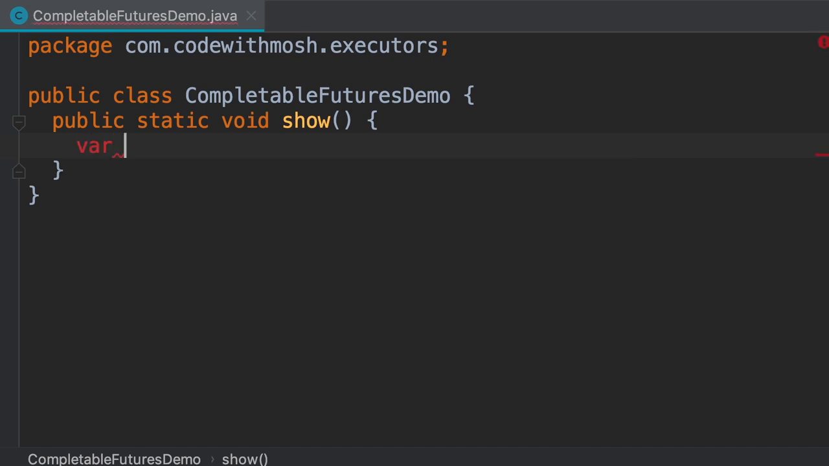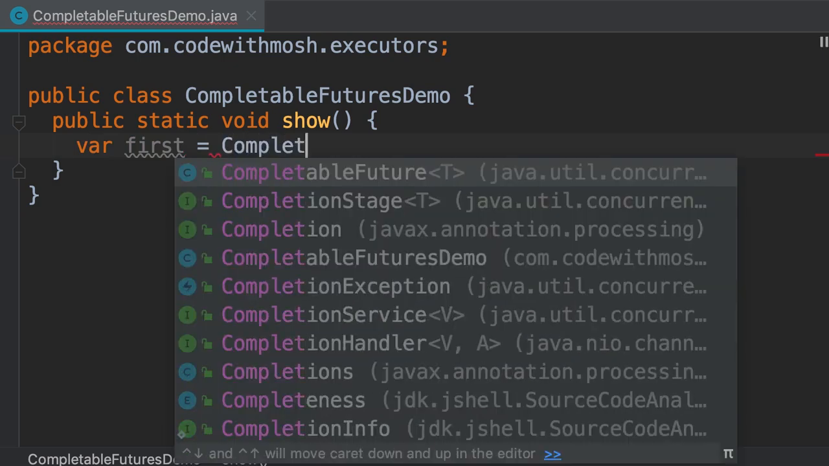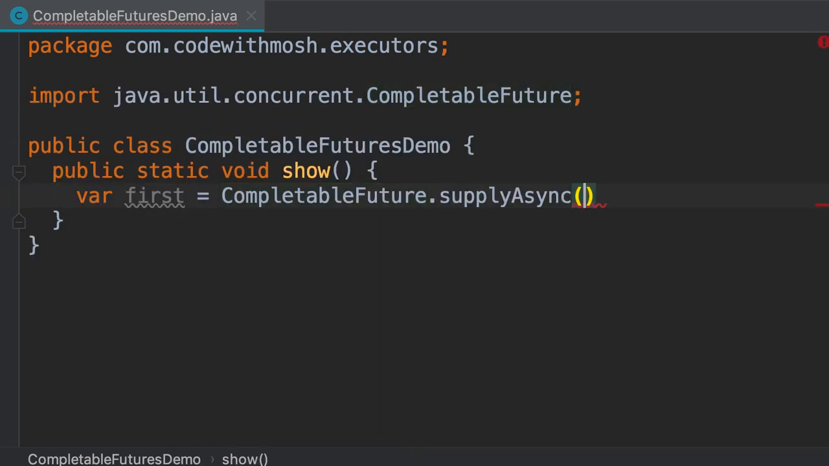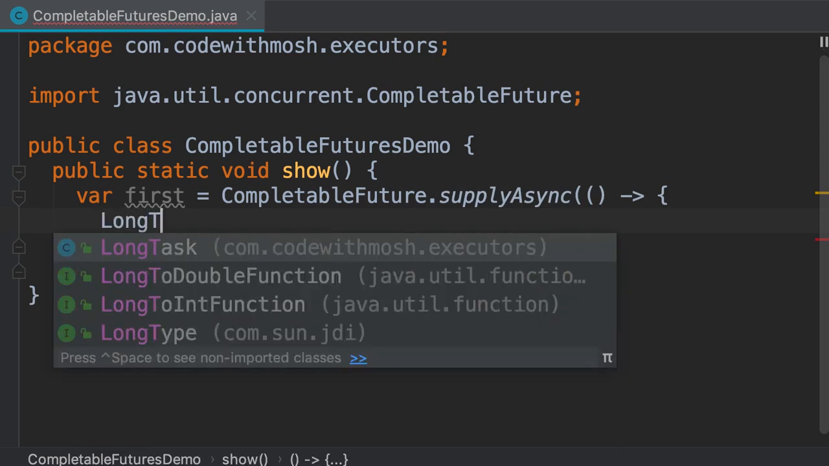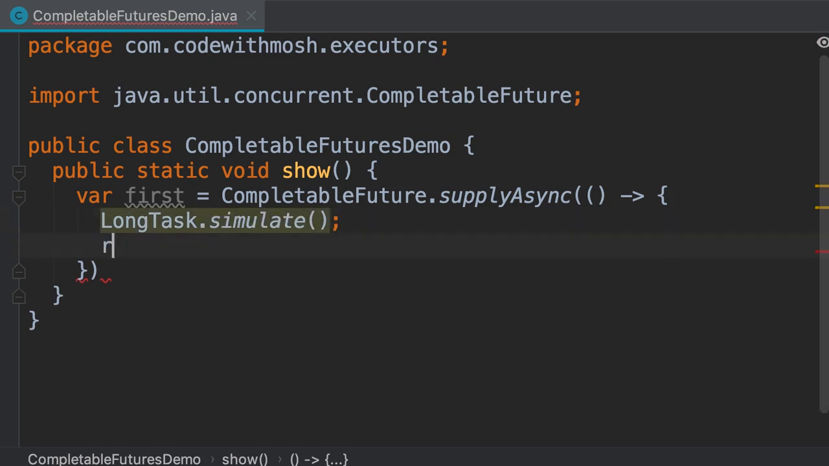So I'm going to create two completable futures. Here's the first one, CompletableFuture.supplyAsync. Let's say this is our slow link. So in the body of this lambda, I'm going to call longTask to simulate a delay, and then return 20. That is the current weather, let's say in New York City.